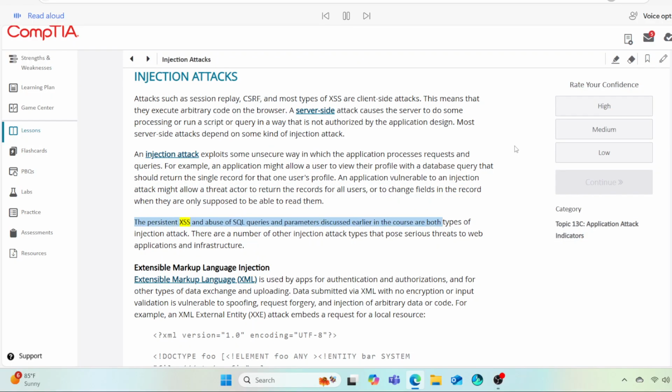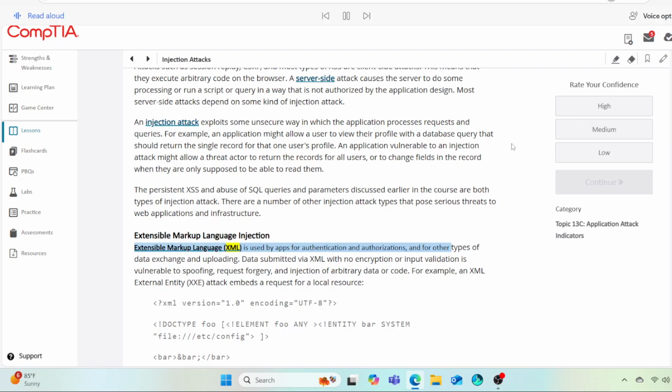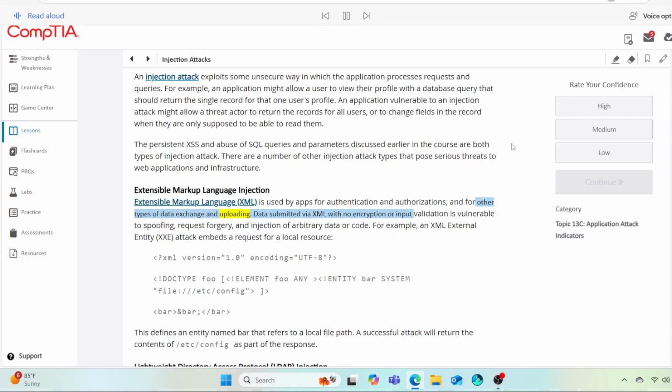The persistent XSS and abuse of SQL queries and parameters discussed earlier in the course are both types of injection attack. There are a number of other injection attack types that pose serious threats to web applications and infrastructure. Extensible markup language injection. Extensible markup language, XML, is used by apps for authentication and authorizations and for other types of data exchange and uploading.